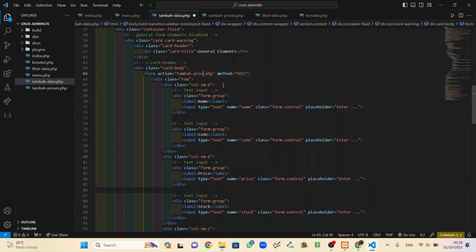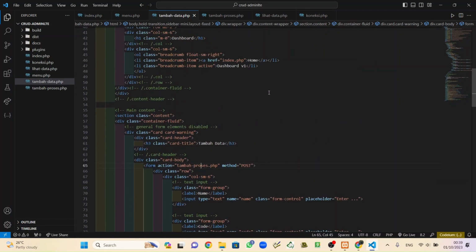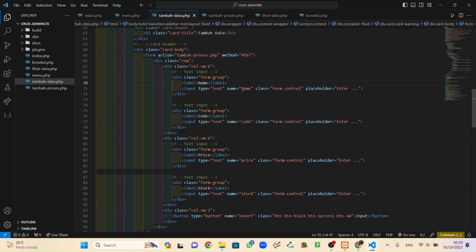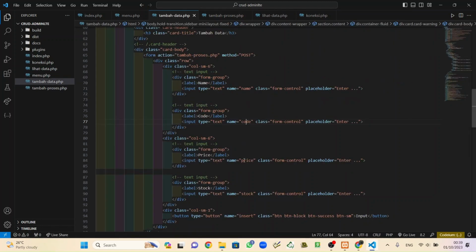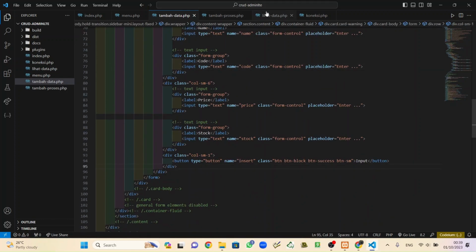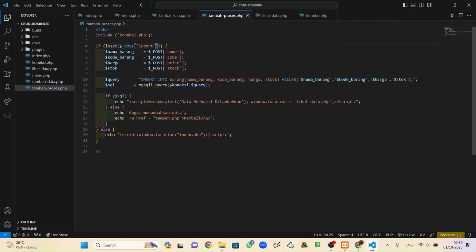Yes. No, that's right. So the method is post, same as this, and we will change this also. Tambah data, Alt save, tambah data. Name is name, second one is code, same like this: name, code, price, stock. Name, code, price, stock, insert, tambah proses, insert, if isset.